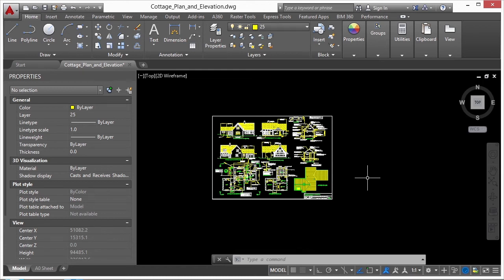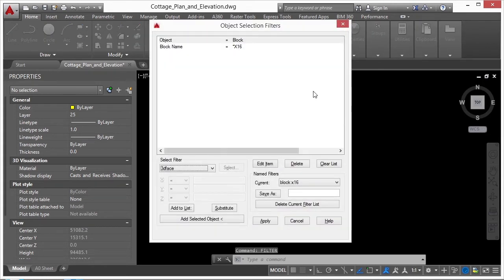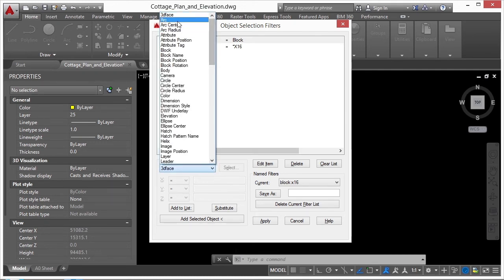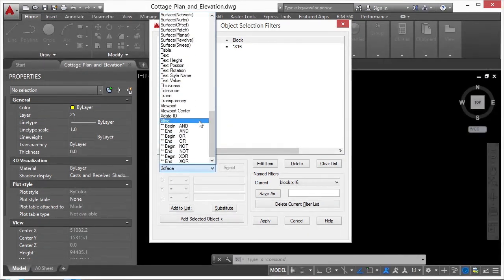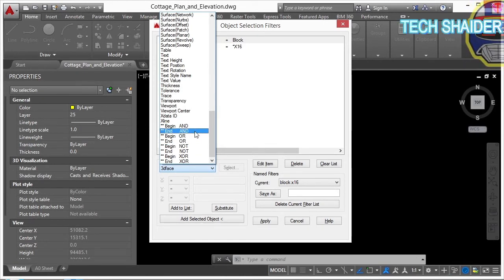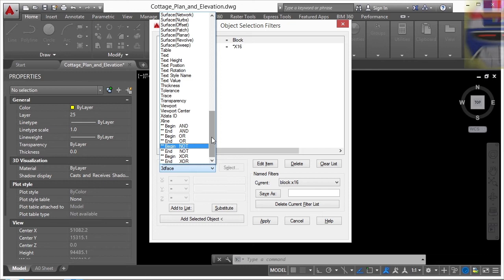So that's okay, because now I know I don't have that block inserted in my file. So let's create a new filter. So you just come here and you can do a couple of different things. If you click on this button here, you can see all of the different options available to your filter. And there's a lot of them. You can also add Boolean filters, begin, end, and or not, etc.